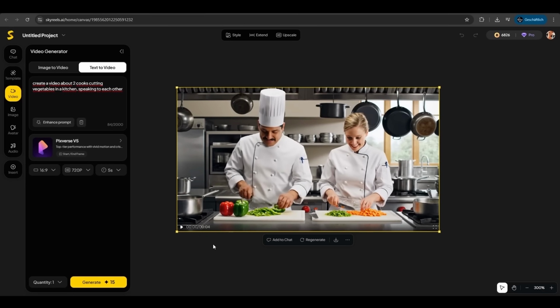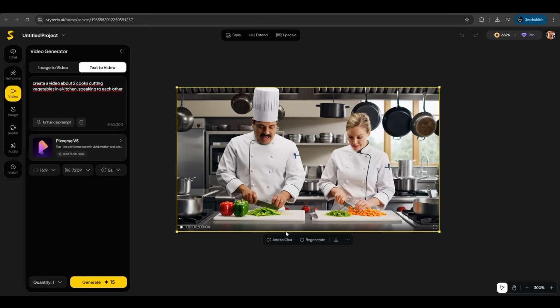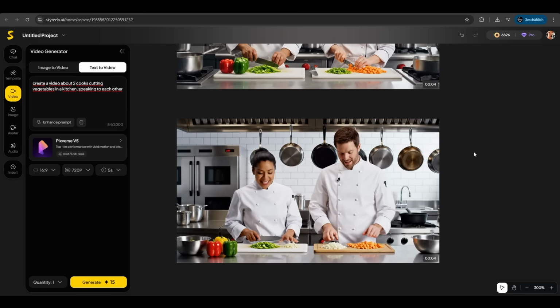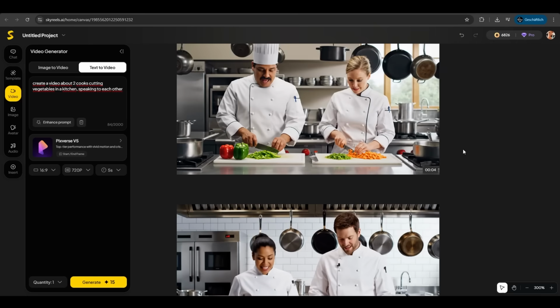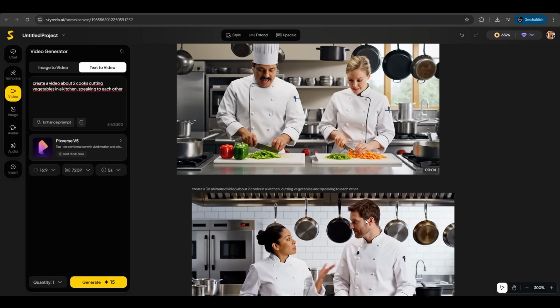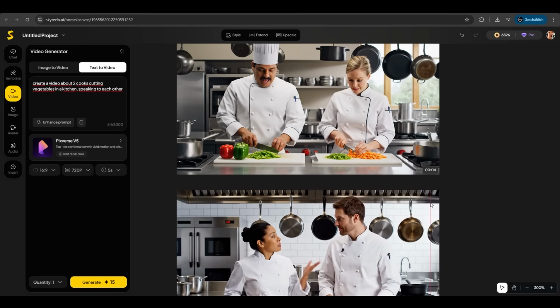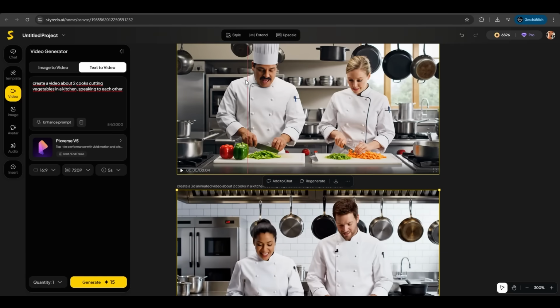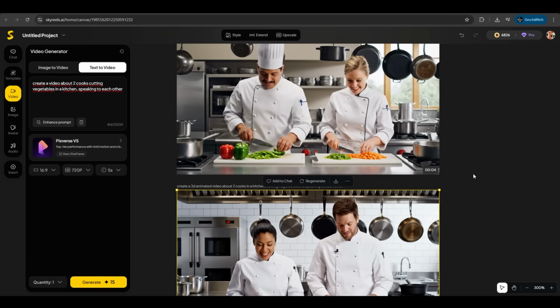It's crazy how good this one is. Wow. We can now click on the video, we can add it to chat, we can regenerate it, download it. Let's try regenerate. And again, it's done. And as you can see, we are in the endless canvas here. We can drag and drop things, we can move things around. Very easy, very intuitive. We could also change the style, extend, upscale the thing.